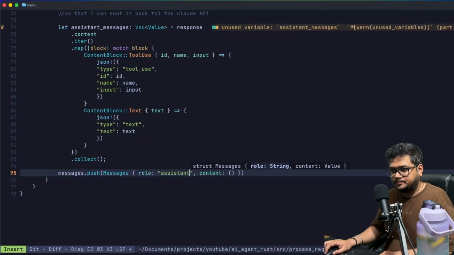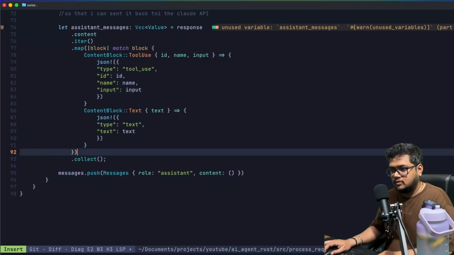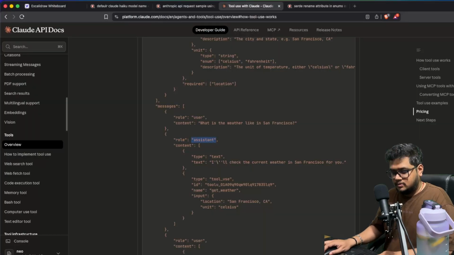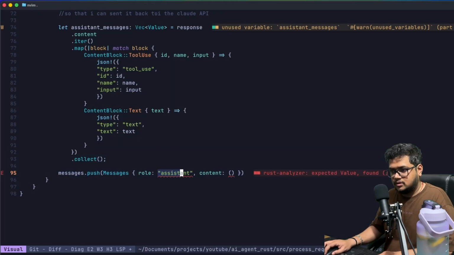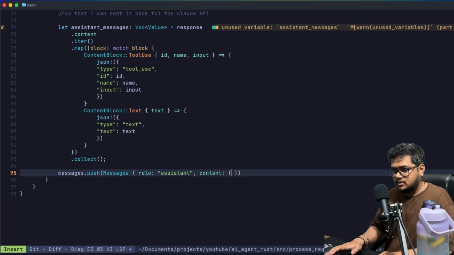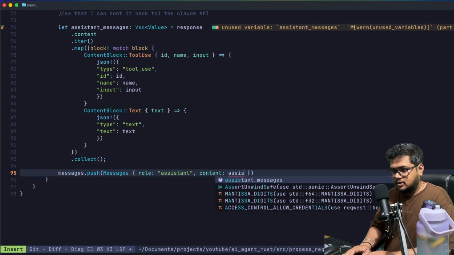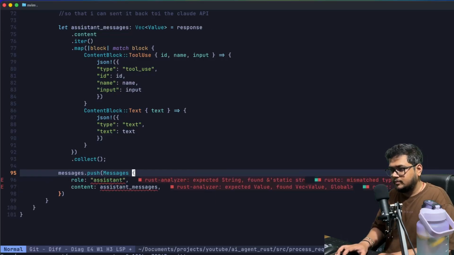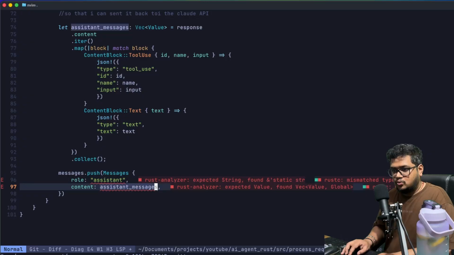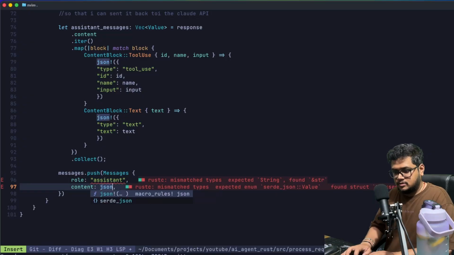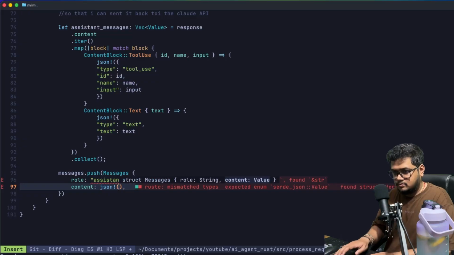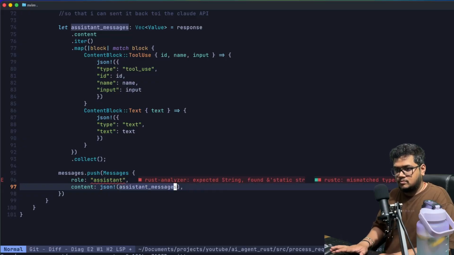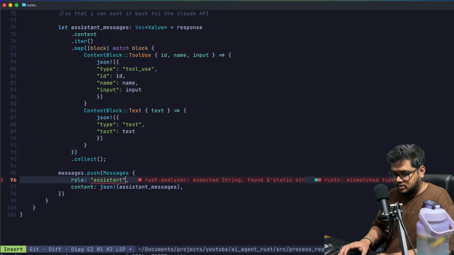Let's copy this thing, assistant. No, I only need this thing, assistant. I hope I didn't misspell it. The content is assistant messages. Oh, it's a vector, so maybe I can just JSON it. Okay, it needs a string.